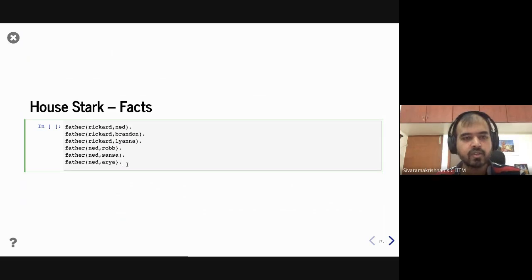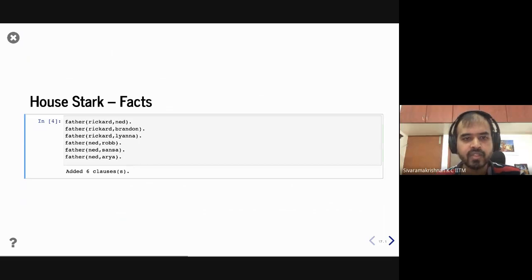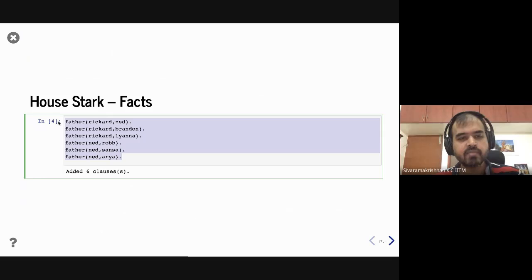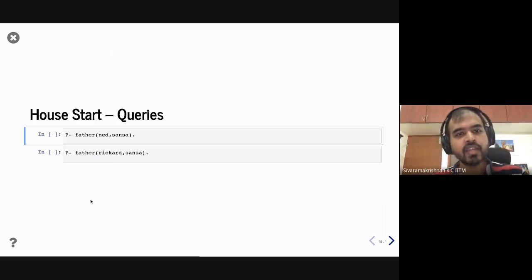So I'm loading up these facts, and if you run the cell, the Prolog interpreter comes back and says, okay, I've added 6 clauses. So these 6 items have been loaded into the database. And then you can ask queries. As I mentioned earlier, queries start with question mark minus. In the Jupyter notebook, you have to explicitly type question mark minus.